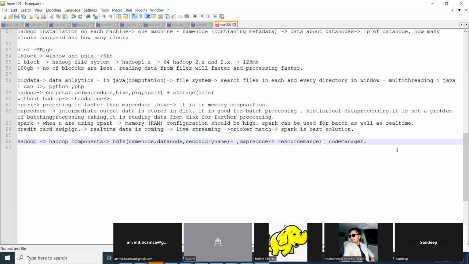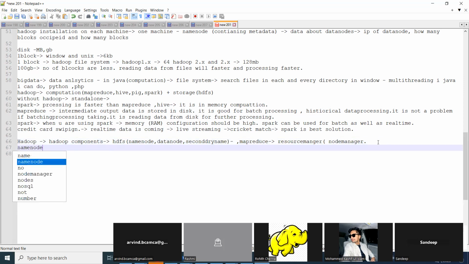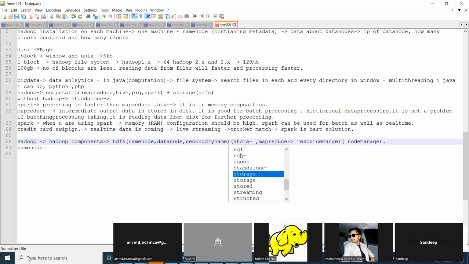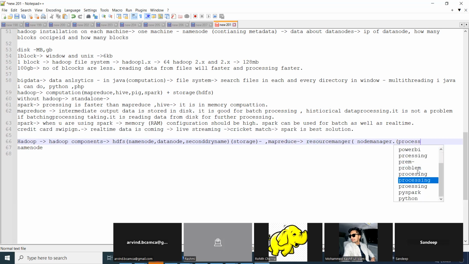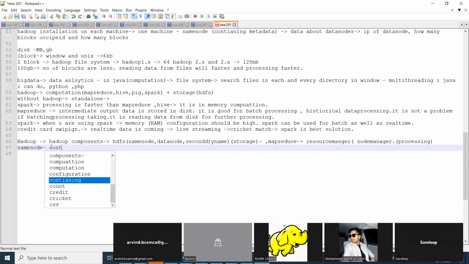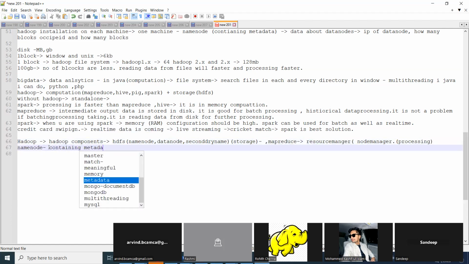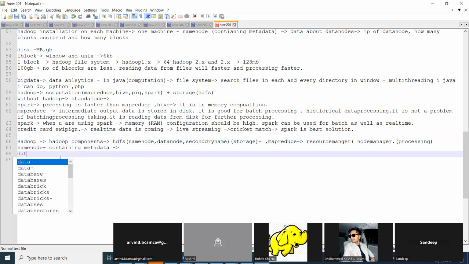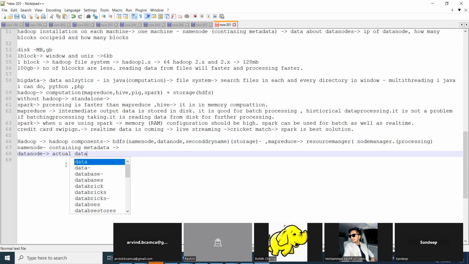So here the terminology is very simple. When I say name node, this is storage. These are the 3 storage components. And this is the processing, node manager and resource manager, the processing components. So when I say name node, it contains the metadata, which is data about the data nodes. And data node contains the actual data.